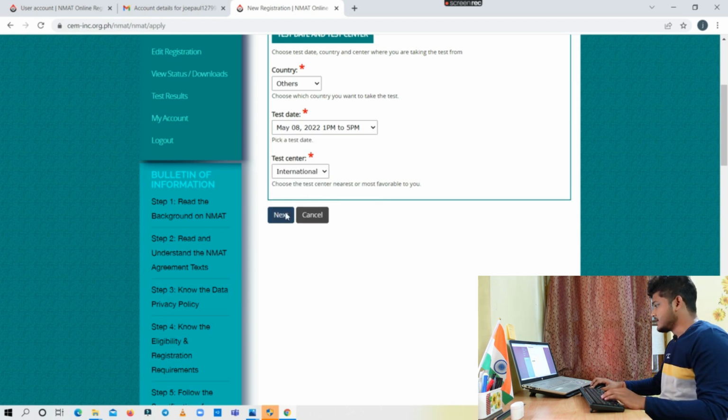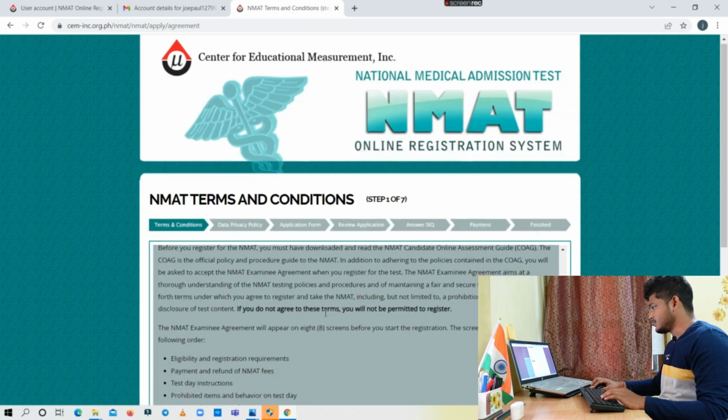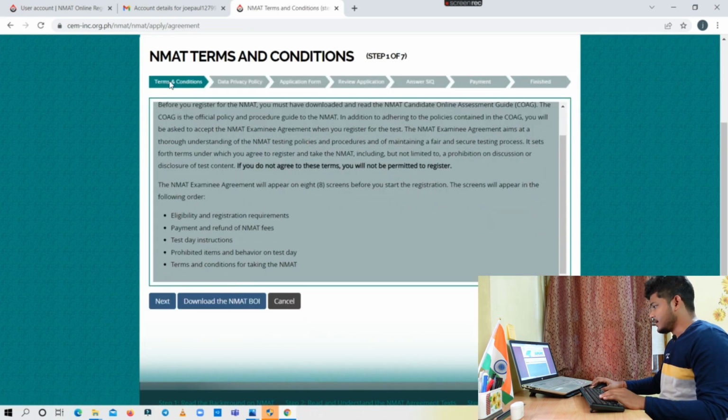Test center is international, and these are all the NMAT terms and conditions. They're basically all the terms and conditions.